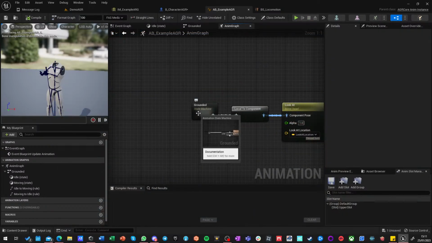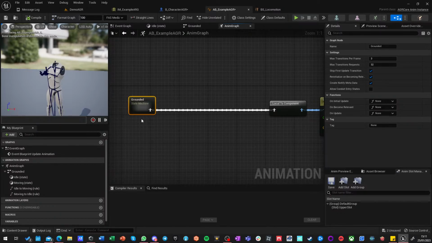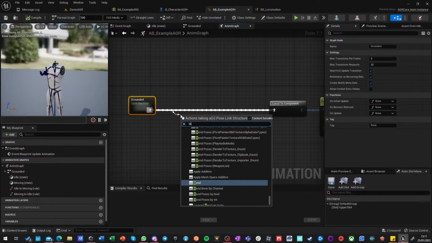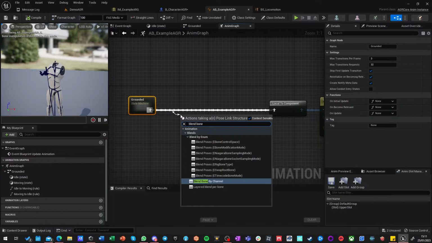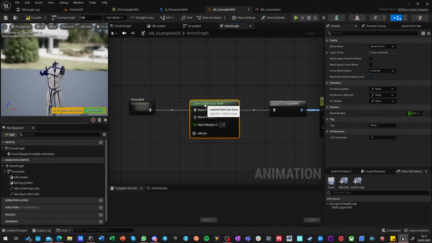Okay, let's do something with those hands. Let's override the pose. Let's do a blend per bone.